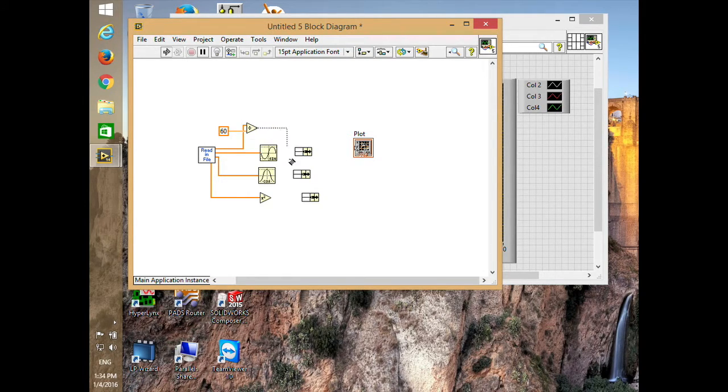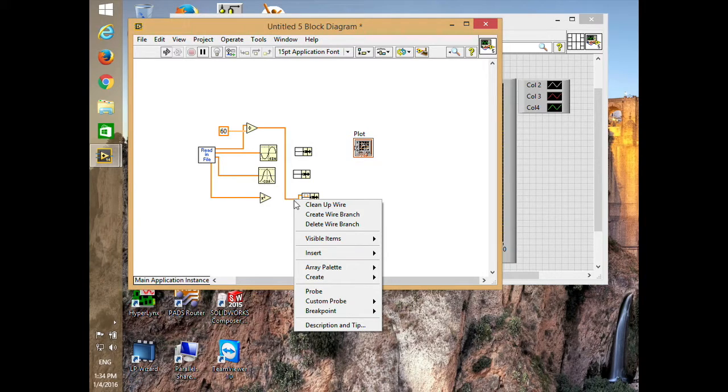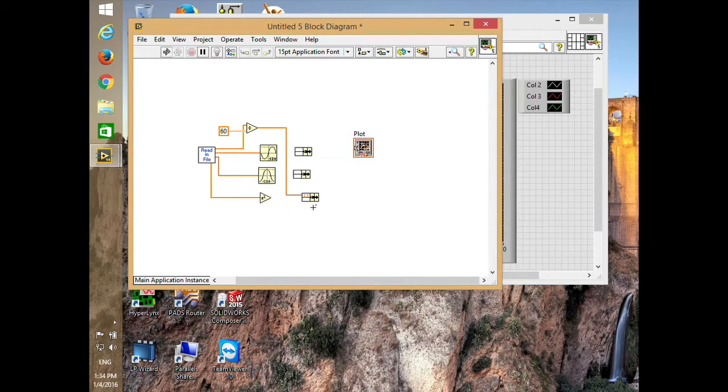So now I'm going to take and put my X in there, and just for fun, I'm going to clean up this wire. I right click on it and choose clean up wire, and it makes it look a little nicer. This way I can easily have it be the X for these 2 bundles as well. Then my Y's are going to be easy to do. I'll take the sine of column 2, the cosine of column 3, and column 4 squared.